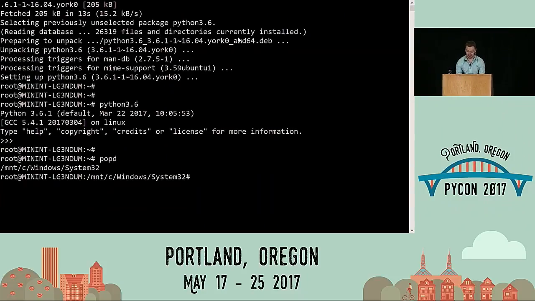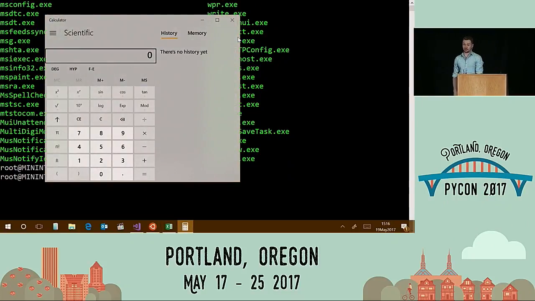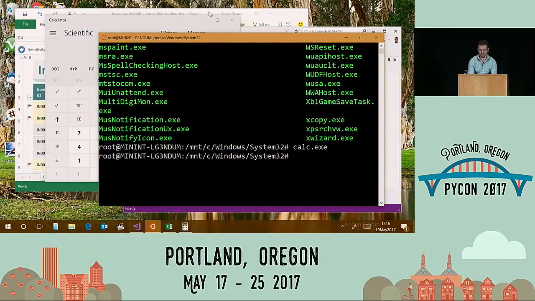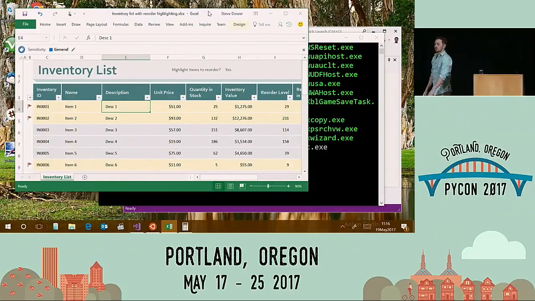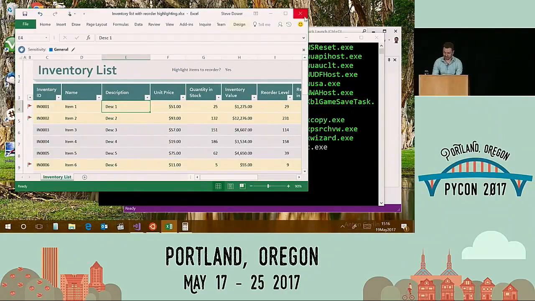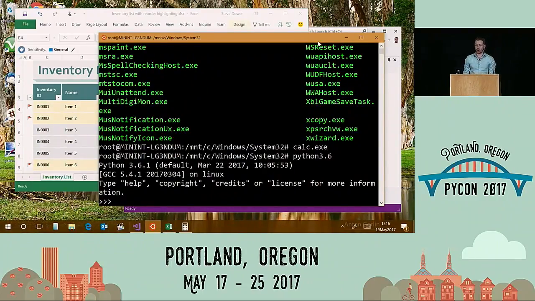I'm in my system directory. I have exe files everywhere. I can run calculator. And if I take this out of full screen, Excel, Visual Studio, all the Windows apps are here because this is Windows. And yet I just installed Python using sudo apt-get, and it even says it's Linux Python, and I can run it again on Linux. This is Bash for Windows.